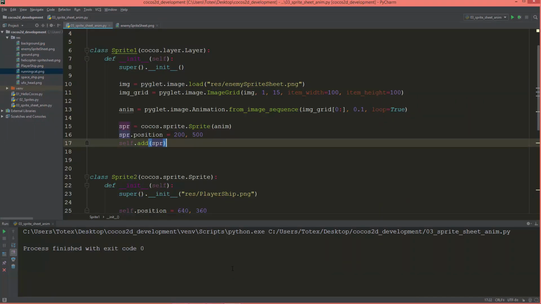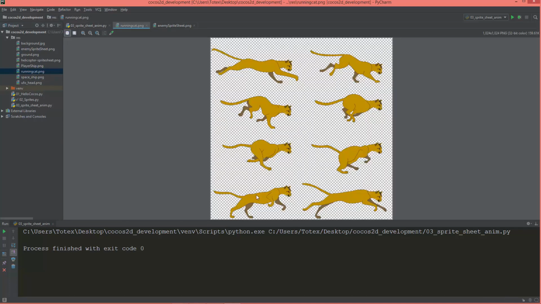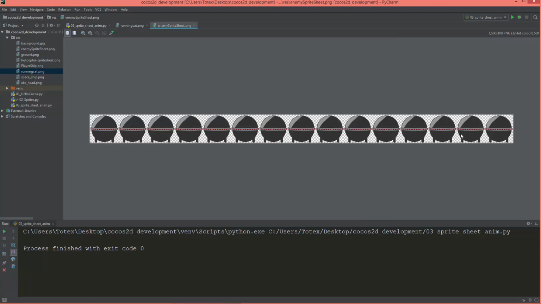This video is already more than 7 minutes long, and I don't want to upload too long videos, so I decided that the next sprite sheet animation, this running cat, I'm going to do in a separate video, because it's a little bit more complicated than loading this UFO sheet.